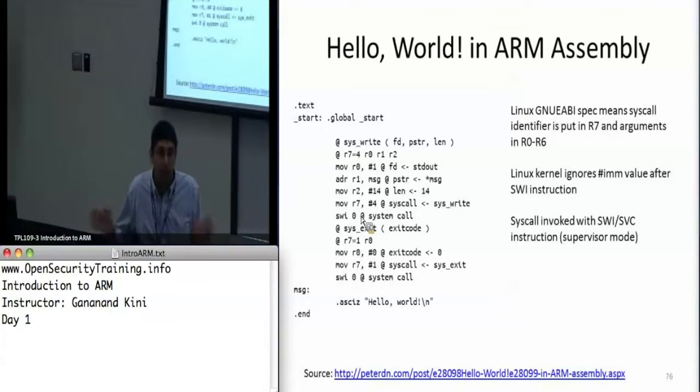So it actually appends that value to the encoding, and here Linux just ignores it. But you could use it to differentiate between different system calls. So SWI 4 could mean syswrite, versus SWI 1, which would mean system exit. I don't know why they didn't do that, but that's just the way Linaro chose to implement it.